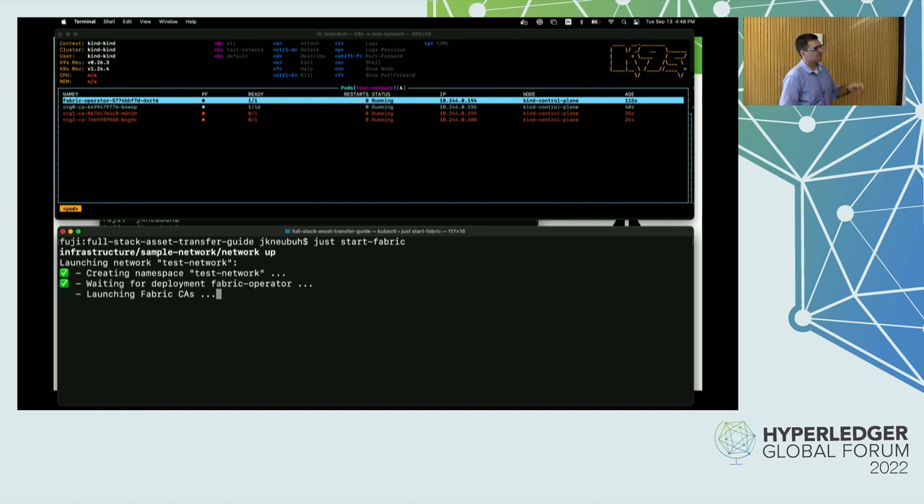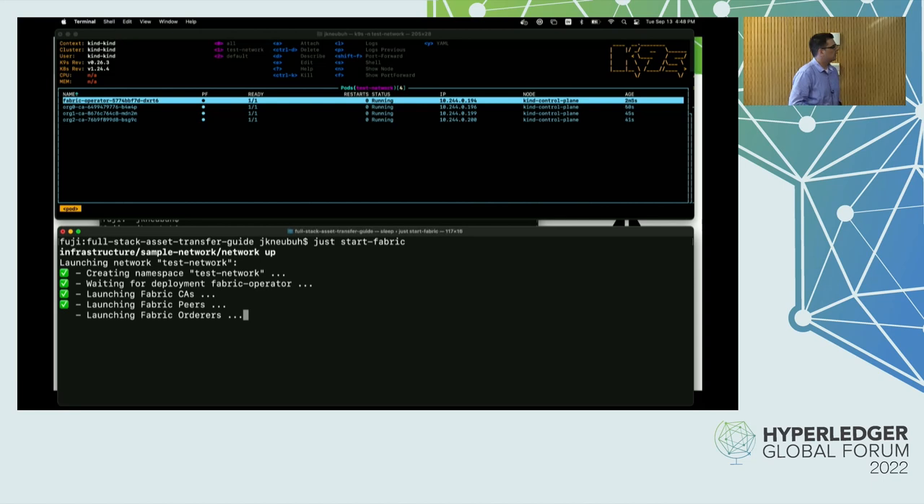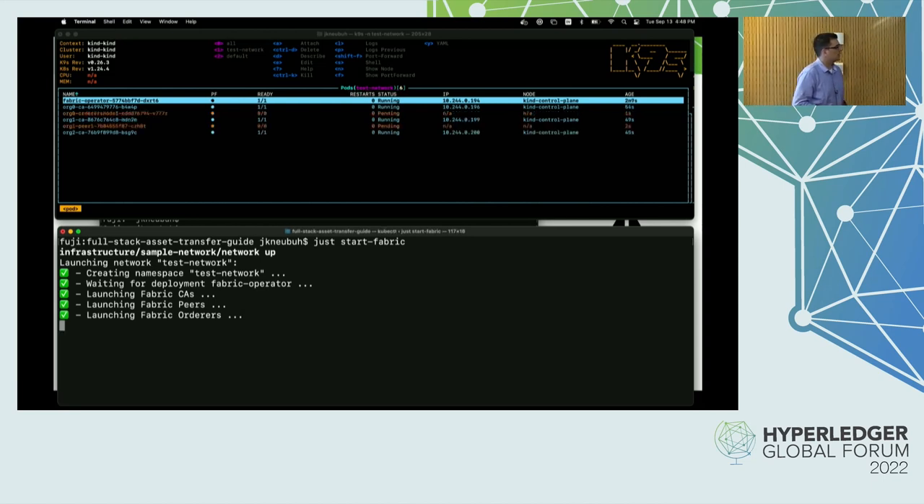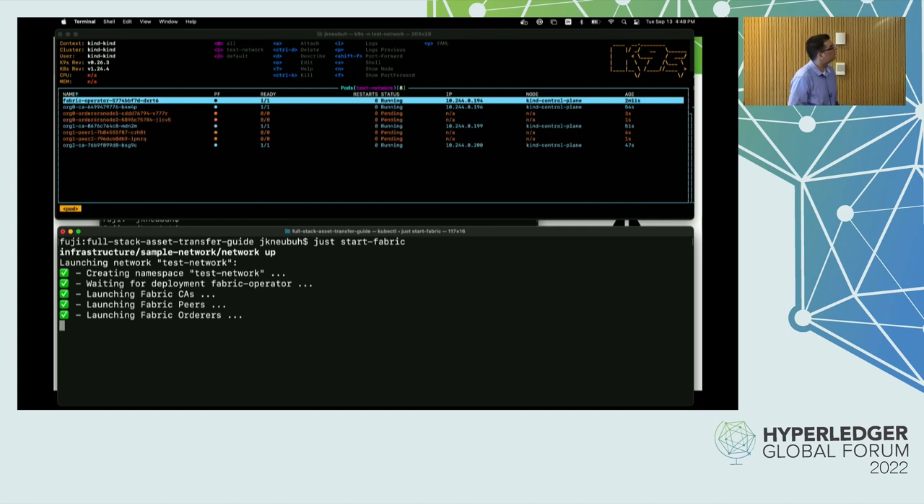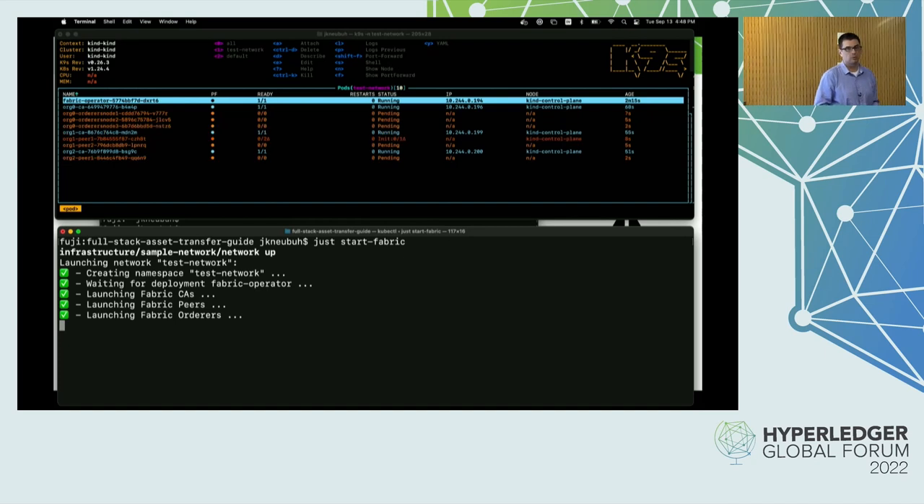Point is, we have to wait for the CAs to start up before we can go and get some TLS certificates for the peers and orderers. So we're waiting. CAs are up. Now we're starting our orderers. We're starting our peers. In the background, they're just going to kind of come up. That's it. We have our network. It'll take a little bit of a minute or so.